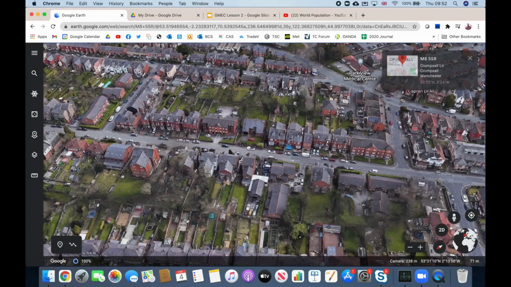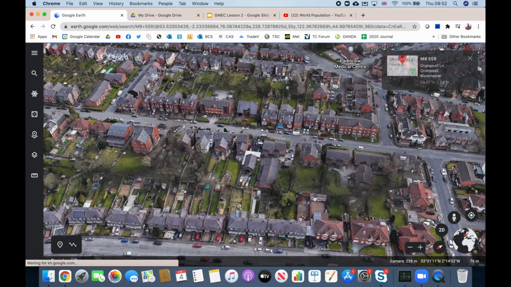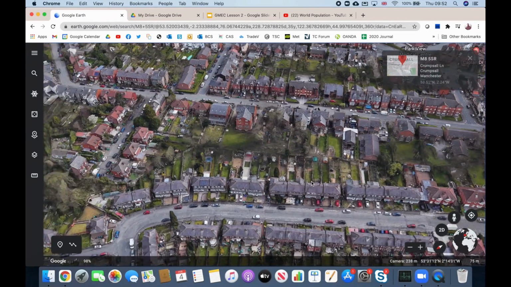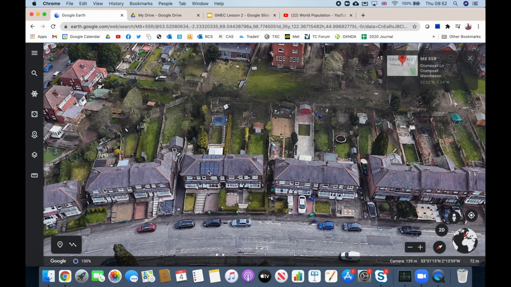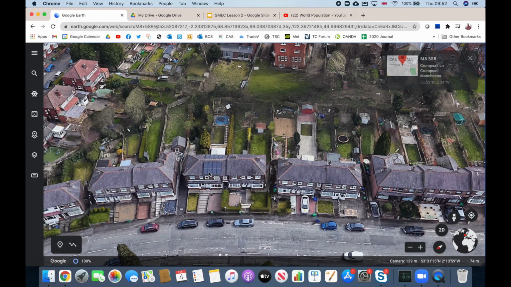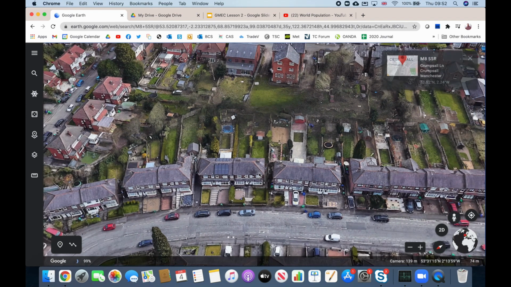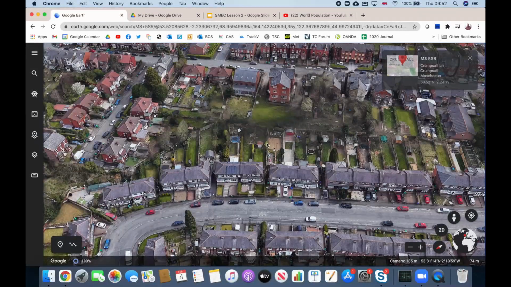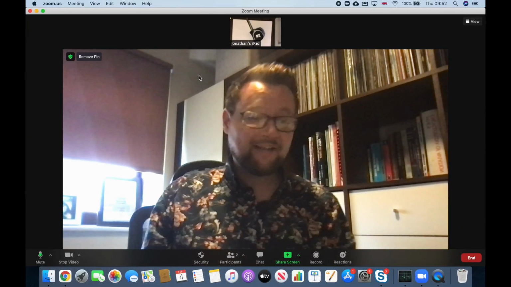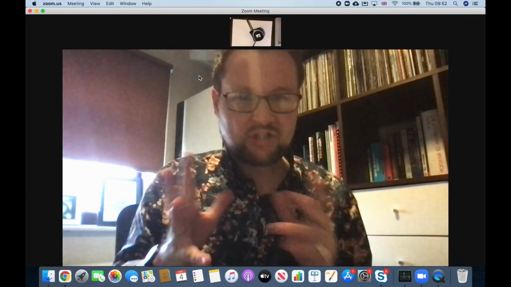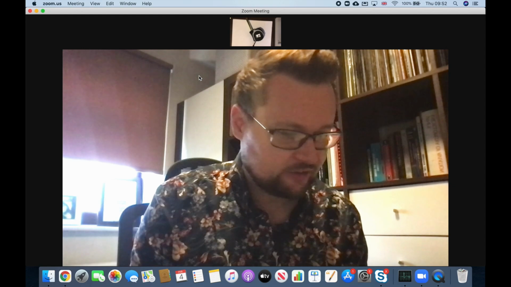Let's see if I can see any more. It's really interesting using Google Earth to look around your local area. There we go. I think there are more solar panels on this house there. They're using the energy from the sun to generate some electricity. So let's jump back. Where am I? There I am. So as I said, today we're going to talk more about this idea of sustainability.